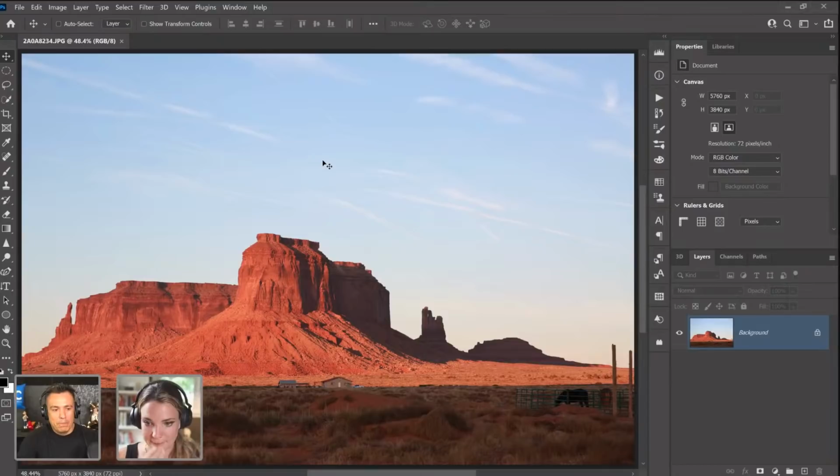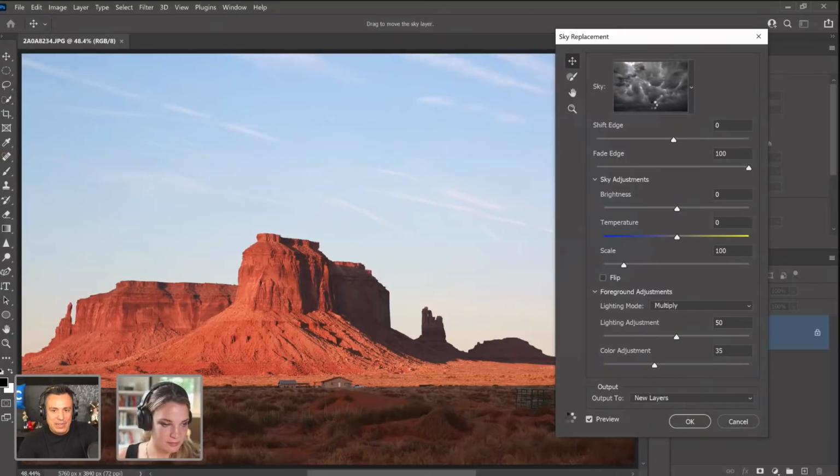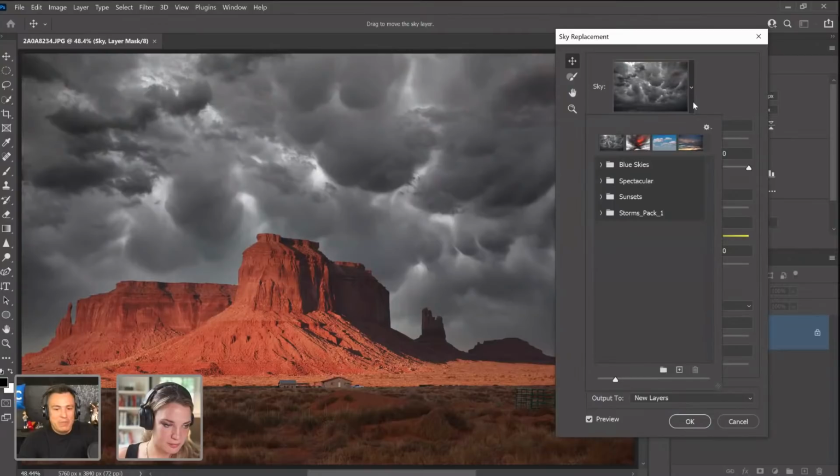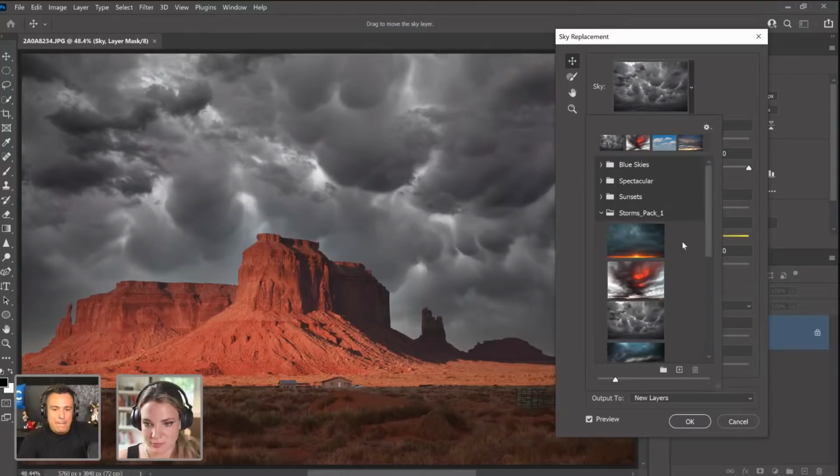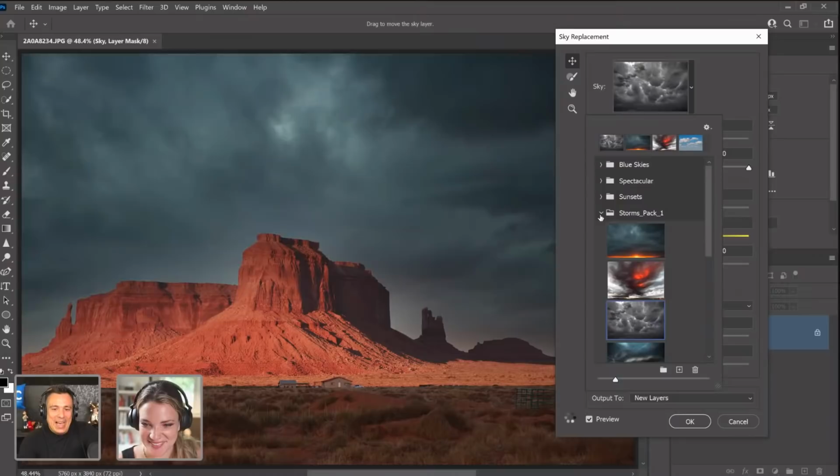Cool. So this is one of the photos that I'm not sure if you or your husband took, but this lovely photo is by Anna and/or James. Thank you so much for allowing me to use this photo for the stream. It's quite beautiful. As you saw earlier with Anna, you can do a sky replacement by going into Edit and Sky Replacement, and there are all these awesome skies that come with Photoshop. But as some of you may know, Photoshop recently had an update, the Photoshop August update, and there are new packs that you can download. This is one that I just downloaded called Storms Pack 1, and as you can see, it's got these amazing storm images that you can add to your photos.